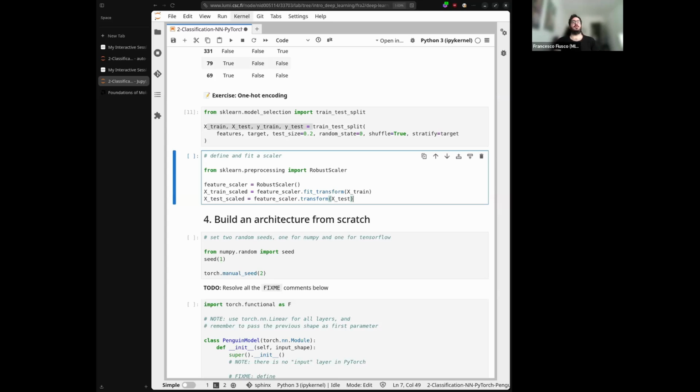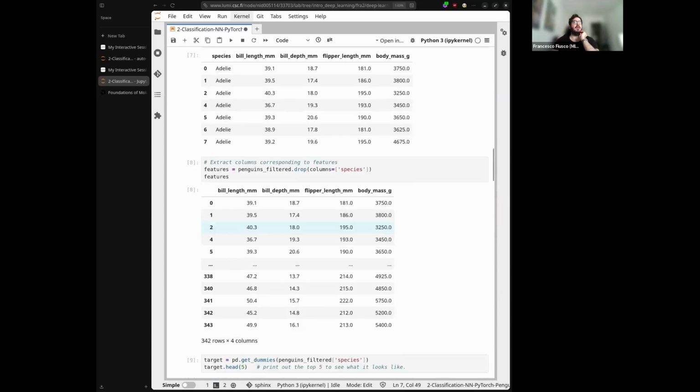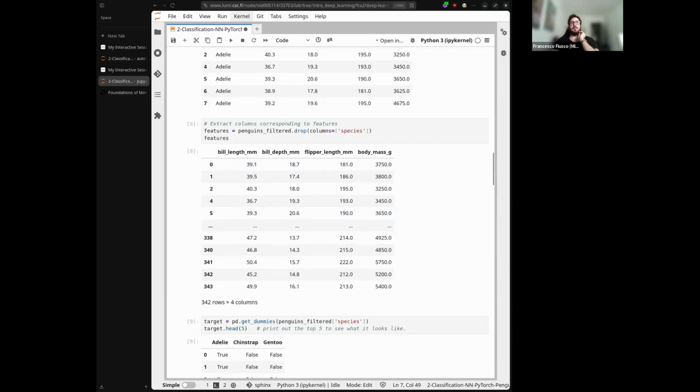And this has to do with the fact that if we look at, for example, the bill length and bill depth, and we compare it to the body mass in grams, we see that they are a few orders of magnitude different. This is always in the order of tens, and the body mass is in the order of thousands.